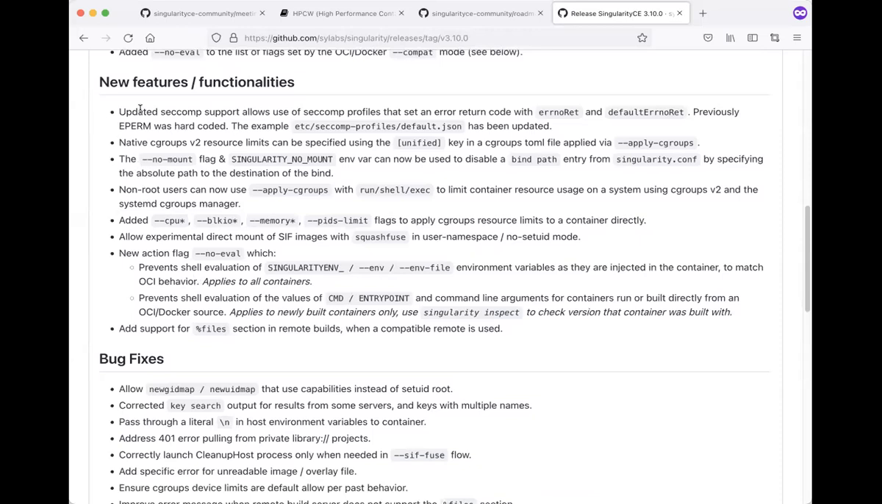There's some updated support for Seccomp, which is system call filtering. And significantly, we now support native cgroups resource limits in their native format, and you can apply them as a non-root user if you're running a distribution that is using cgroups v2 and you have the systemd cgroups manager. So you've got flags now where you can limit the amount of CPU, block IO, memory, or process IDs a container can use directly on the Singularity command line. So that's an exciting one.